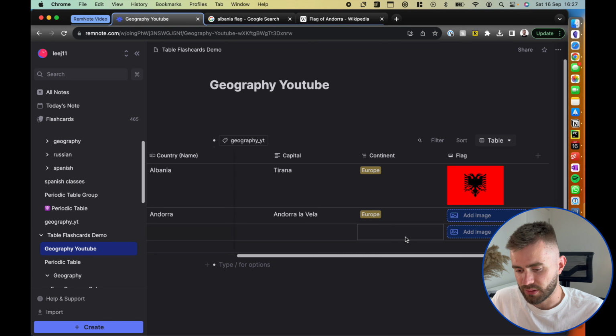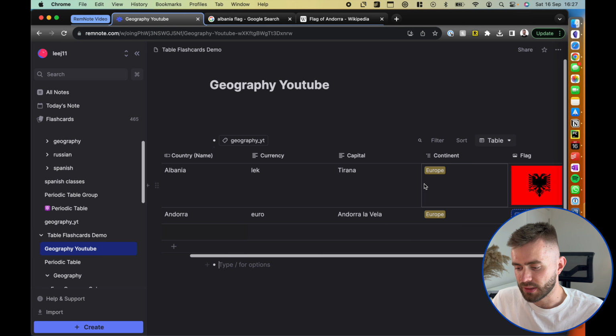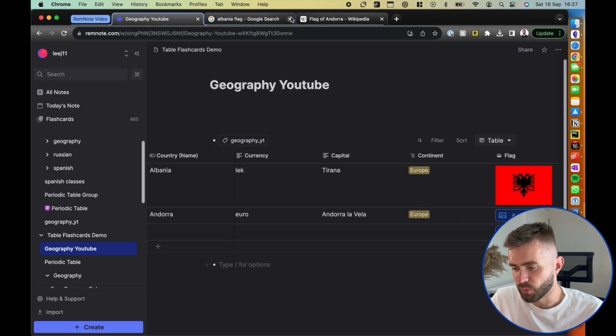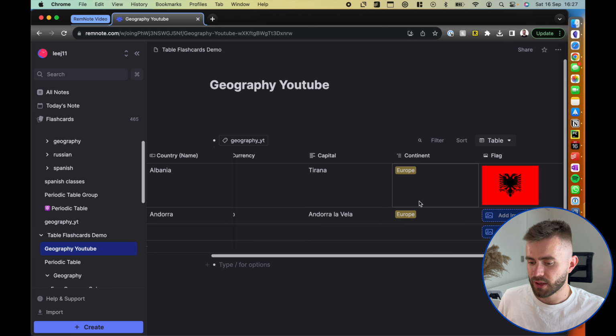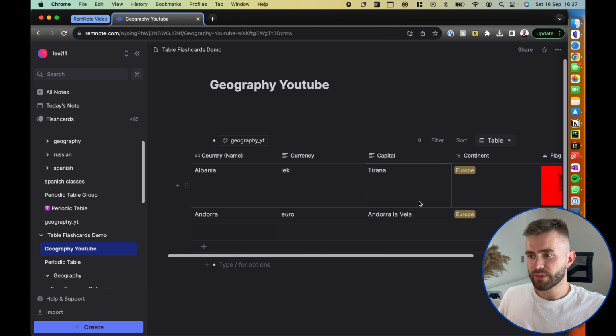I insert that link and then it kind of shoves in automatically the image of the flag. I won't bother with the second one because you get the gist. Now, that's kind of gone through the properties or columns, if you will, of a table. Again, it's much like Notion if you've come across this.